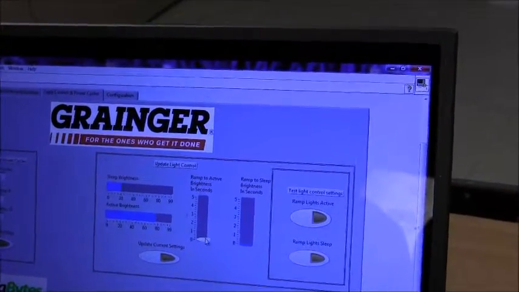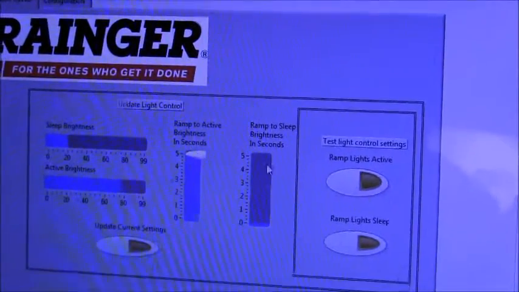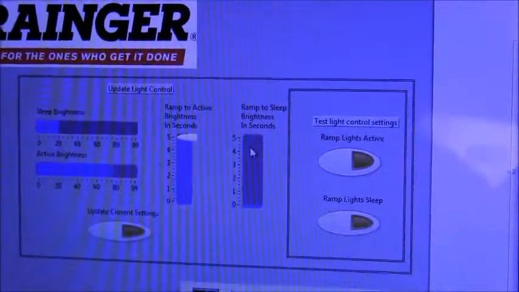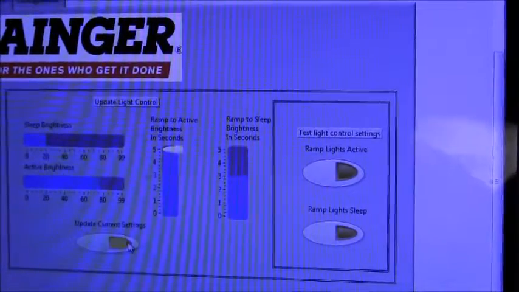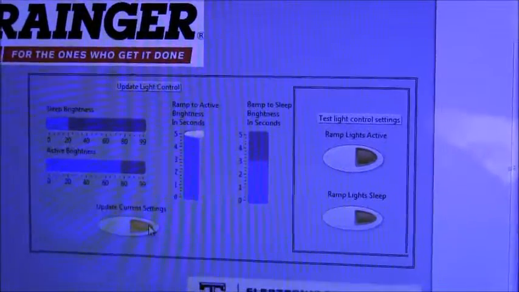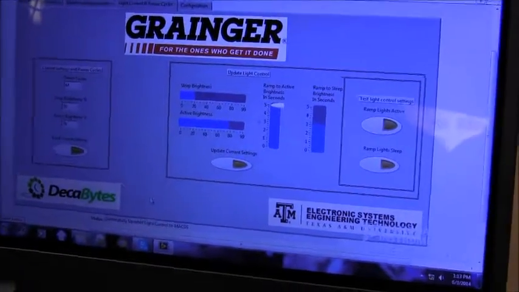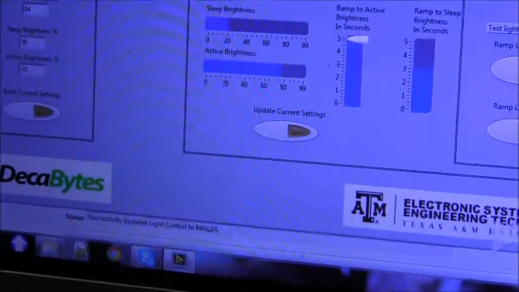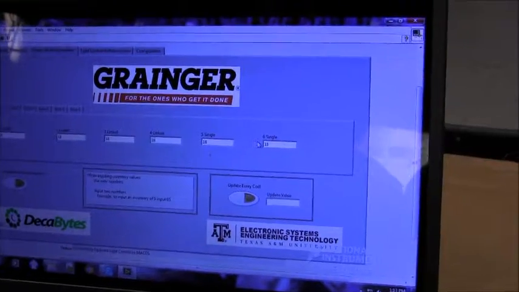And then this is the ramp rate. So this is the ramp to the active brightness settings in seconds, and this is a ramp to sleep brightness in seconds. So I'll go ahead and set that to about 3 seconds. And then you can update the current settings. And then on the status bar it says it was successfully updated the light control to MacDS. So now I'm going to go ahead and update every coil to 18.